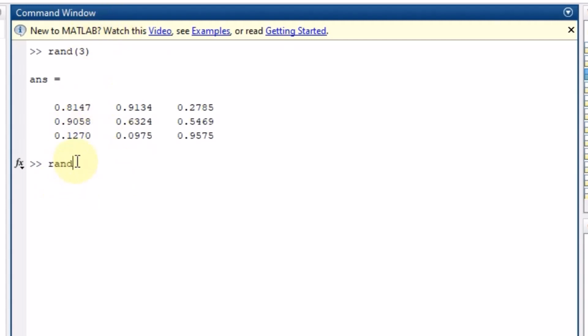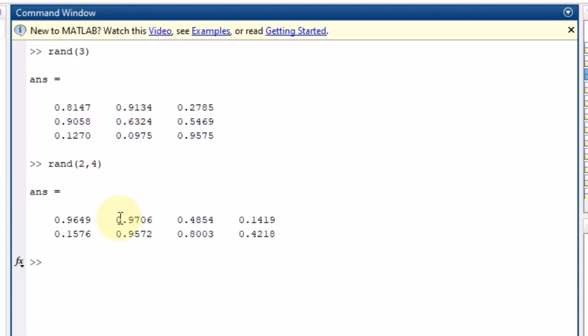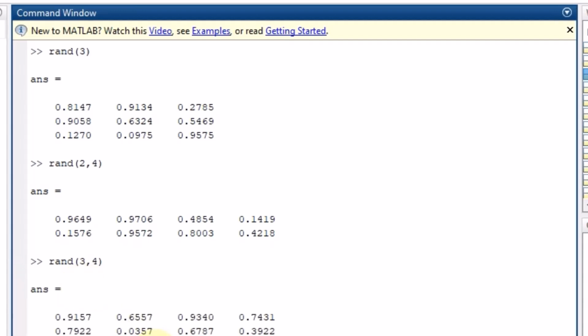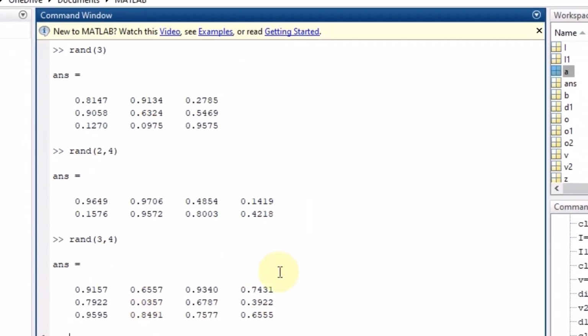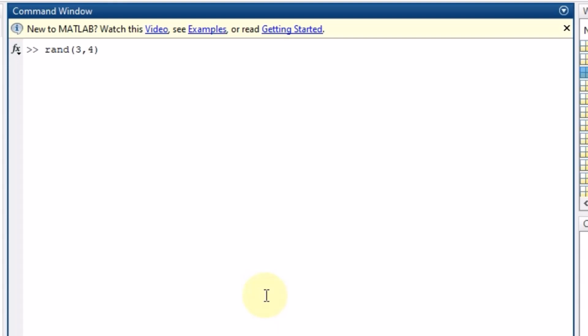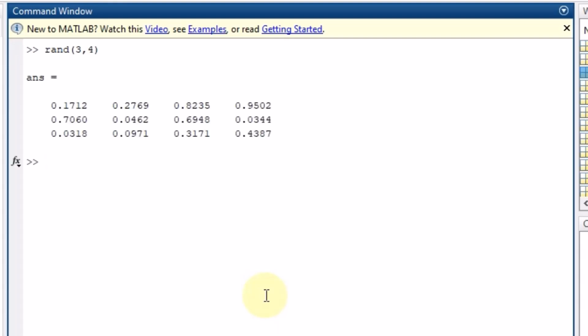Similarly, if you want to construct a matrix of your own dimension, just like 2 rows and 4 columns here, and writing it, it will give you the same kind of matrix which will basically give you the numbers from 0 to 1. Okay, so this is the random matrix. Writing rand 3, 4 will give you the matrix of size having 3 rows and 4 columns. So that is one of the very important functionalities of the rand function.